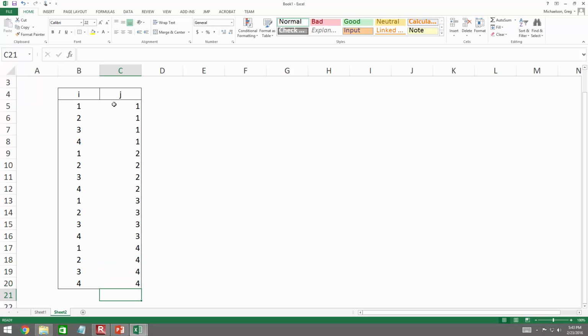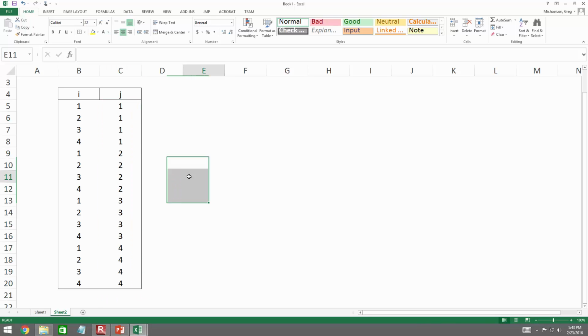You see that pattern? Now, if you look at this, no two rows are identical. Like this is row 3, 2, and this is row 2, 3. None of them are identical. I've gone through every possible permutation of i and j combined together. Make sense?